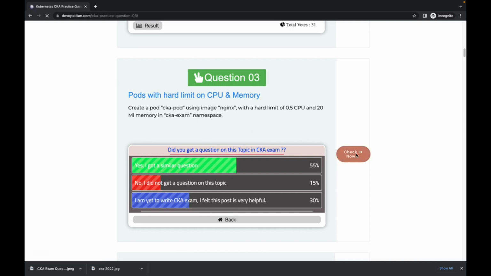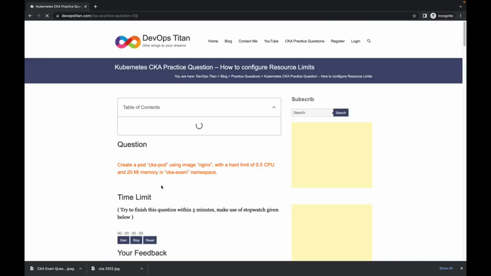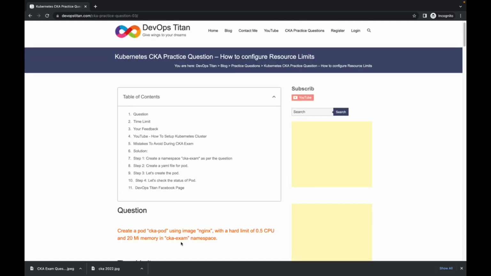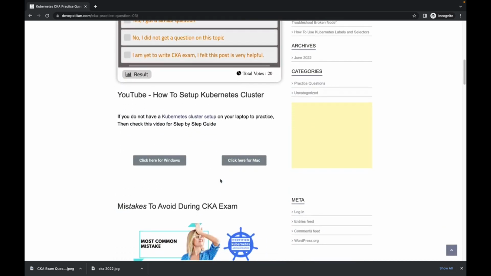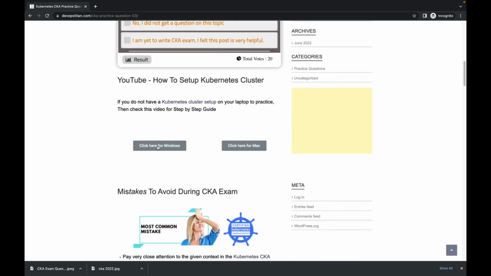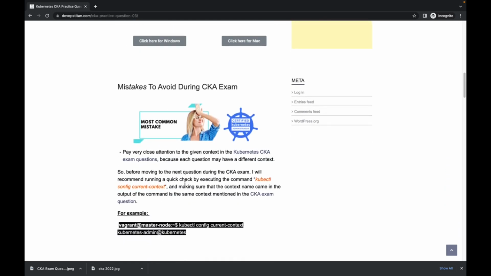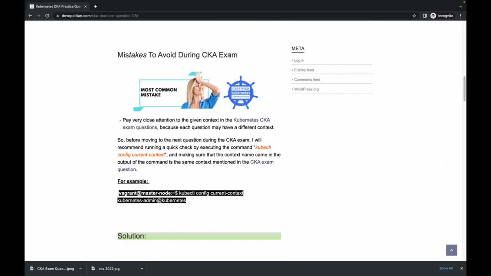Click on check now. If you are on my blog, there is a small timer. Before you start the question, click on start so that the timer starts, and then start practicing. Once it is done, click on stop. If you don't have a lab environment ready to practice, click on Windows if you are using Windows, and you will find a YouTube video where I have explained step by step how to set up a Kubernetes cluster. Similarly, for Mac users, please check out this. Here I have mentioned some mistakes to avoid during the CK exam.